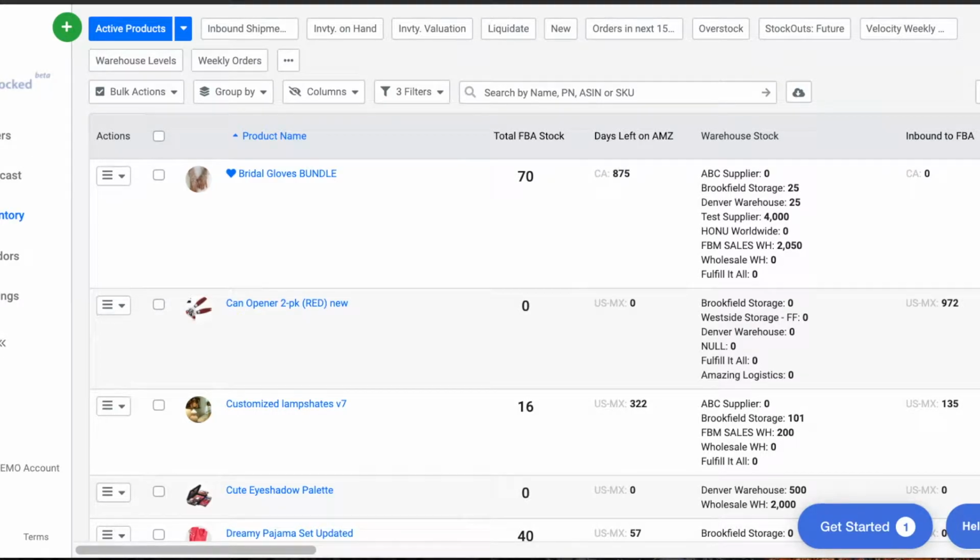Okay, we're going to talk about product tags. A tag is basically a way to classify a product or a group of products based on certain criteria so that you can find it and apply certain settings to those groups of products.